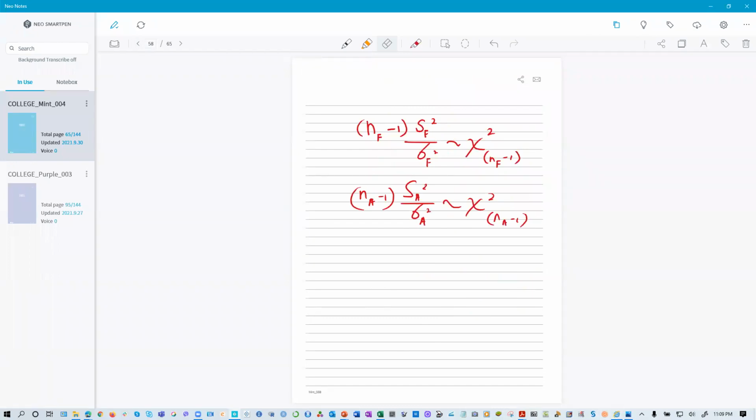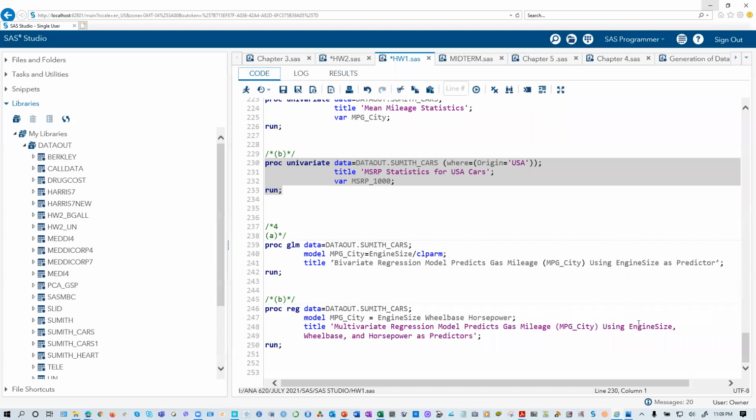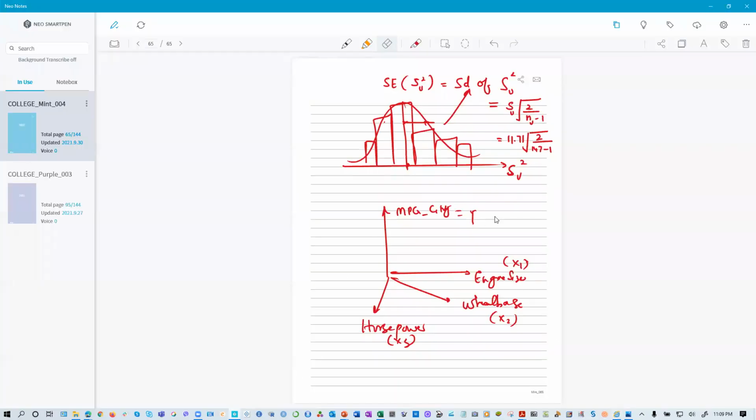If I use these three, I'll draw this one. Then I have MPGCT. I'll show you. Give me 1 second. On this side I'm going to put engine size, on another side wheelbase, and on this one horsepower. I'm going to call engine X1, this one X2, this one X3, and this one Y. MPGCT, this X1, X2, X3. So your model would be what?